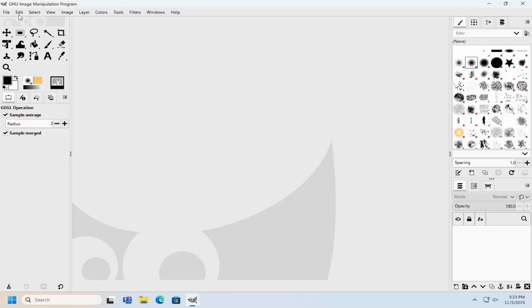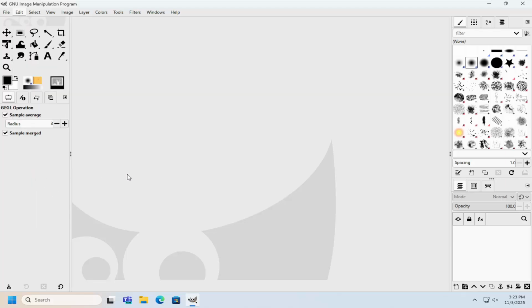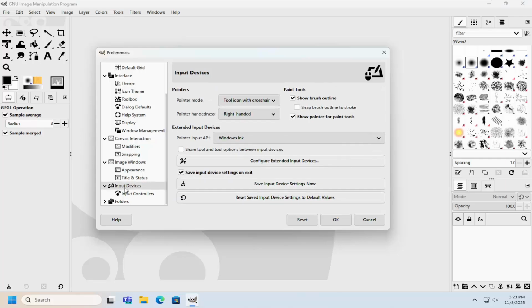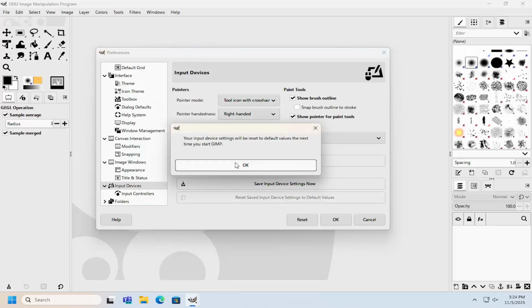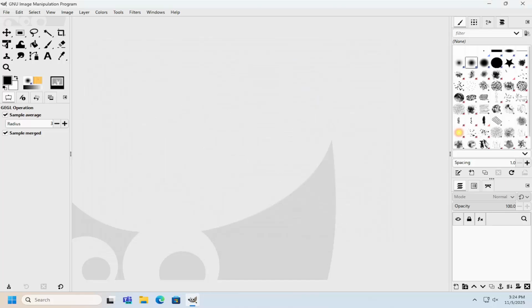So all you have to do is select the Edit button up in the toolbar, and then go down and select Preferences. On the left side, you want to go underneath Input Devices. Just go ahead and select that. And then on the right side here, you want to select where it says Reset Saved Input Devices to Default Values. Go ahead and select that. Select OK. And then when you relaunch GIMP next time, it will reset those settings.